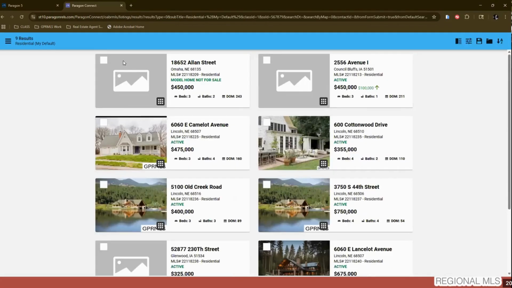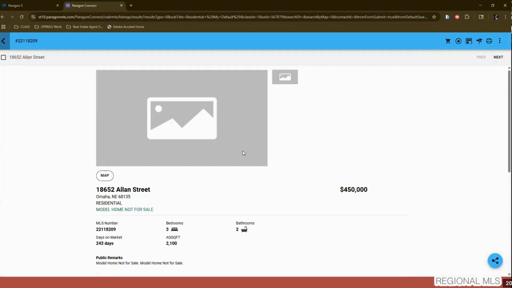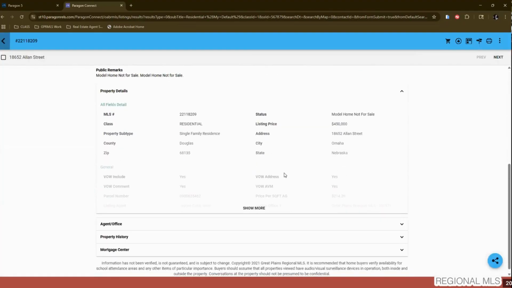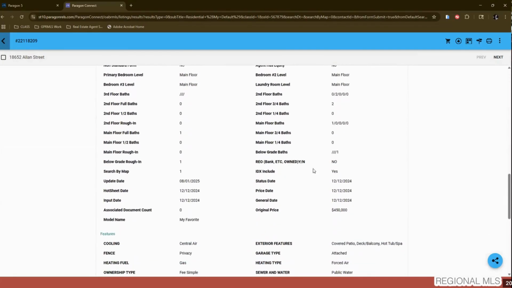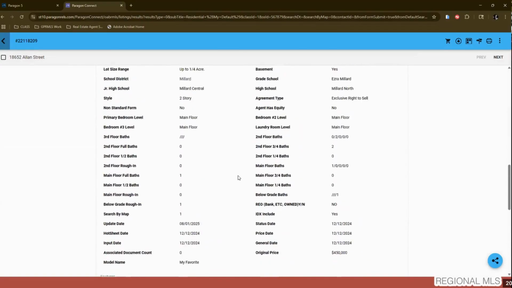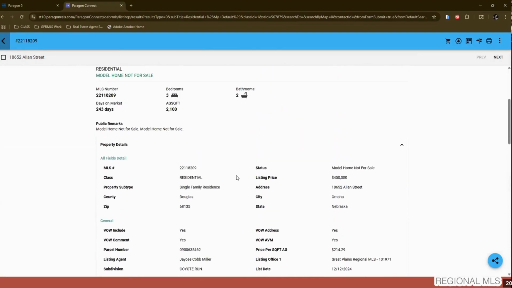And here are all my different choices. So, okay, this first one, it looks pretty interesting. I think I'm going to click on this. I'm going to look at the information here. Model home not for sale. We're just going to click on this and this information looks good. I know that I have somebody who's wanting to build and I just can't remember who that is.